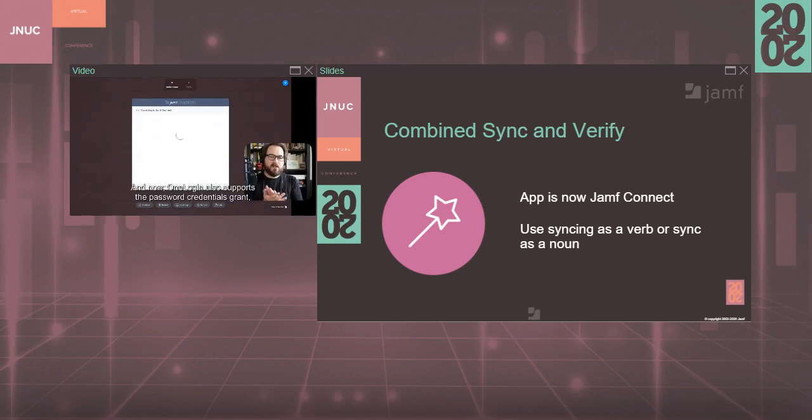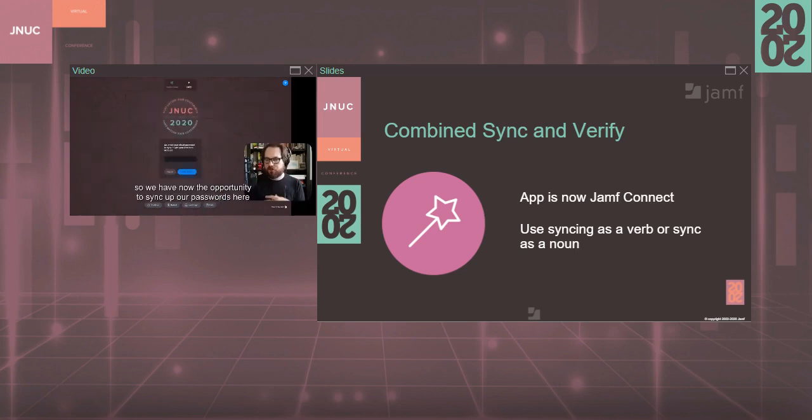And now OneLogin also supports the password credentials grant. So we now have the opportunity to sync up our passwords here, and then that password will be used to create the local user account. Now with OneLogin, we're back to using an OpenID Connect application to handle authentication and authorization.